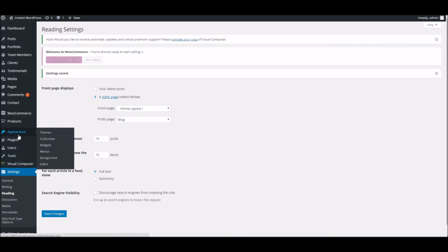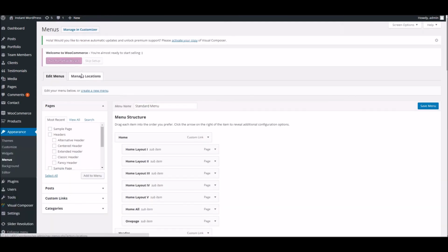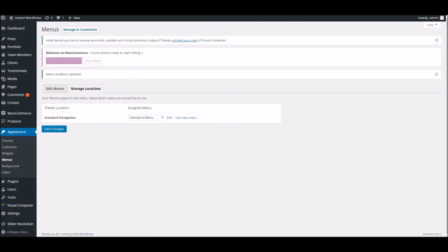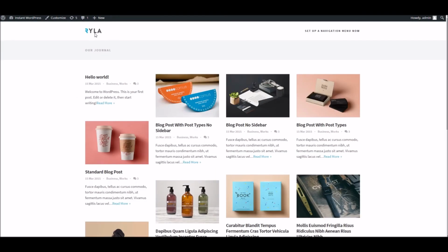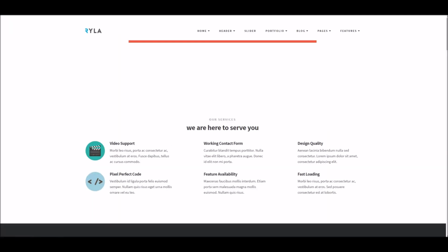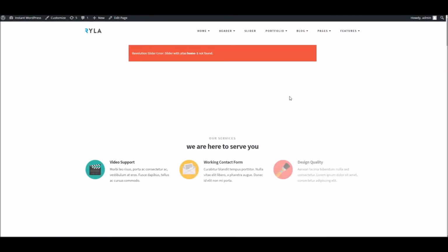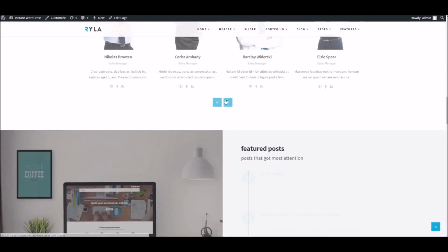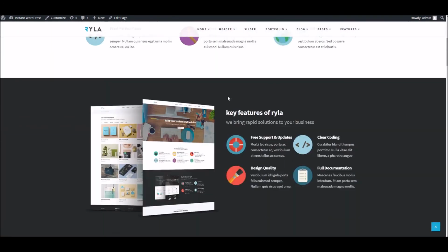And as we provide a demo menu as well, we'll go to Appearance and Menus, which is where the menus are handled in WordPress. And I like to do it under Manage Locations. We can assign the menu we give you to the area, and that should be it. If we just refresh the site one more time, there we go. We can see we've got a menu and everything in place. We've got all of the content. Let me just scroll back up.